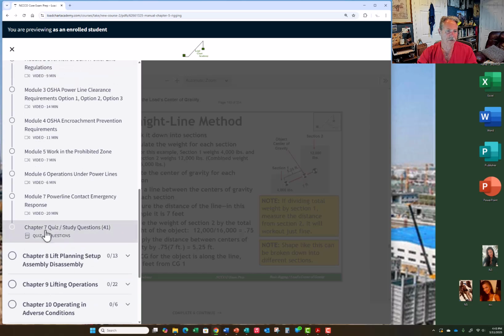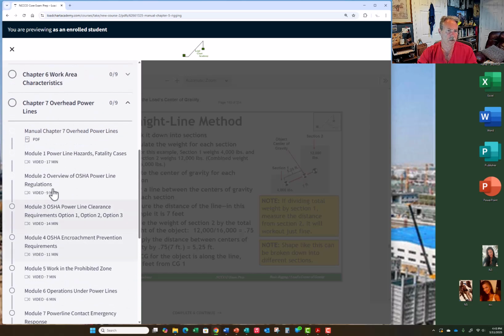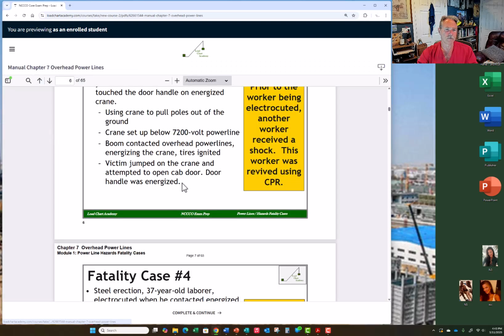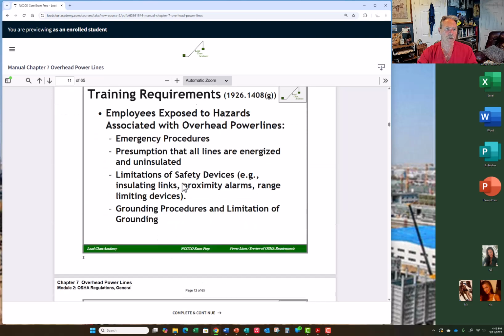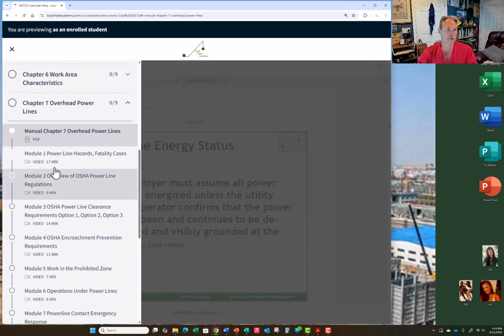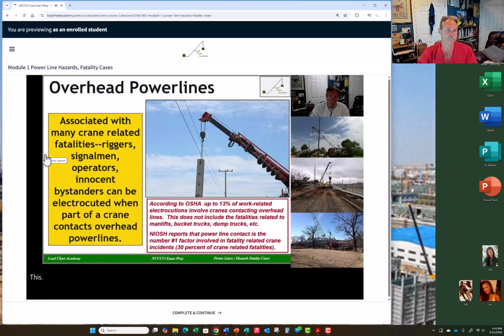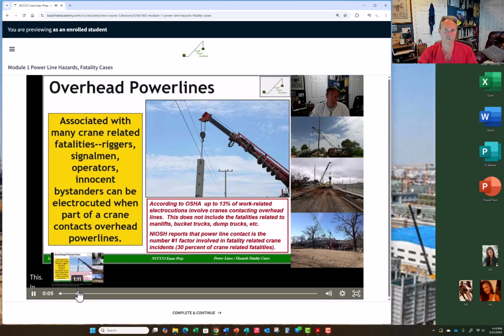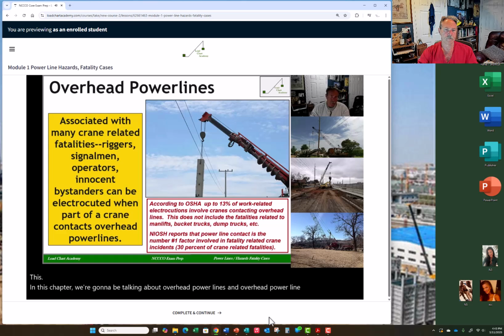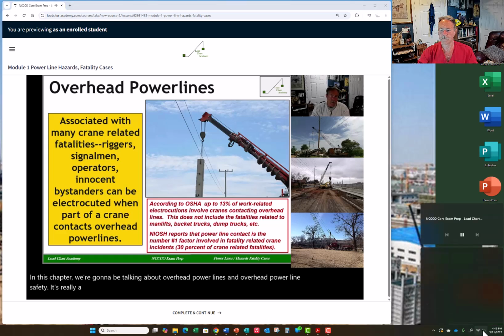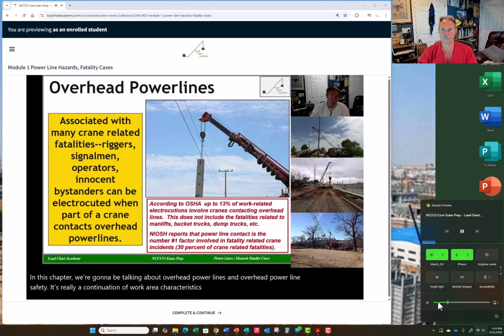And one thing I haven't done yet is show you what the videos look like. Let's say you're starting chapter 7, you've looked over the manual, just gave it a quick overview. Now you want to go into the videos, just click on the video and the player will open up on the screen right in front of you. In this chapter, we're going to be talking about overhead power lines and overhead power line safety. It's really a continuation of work area characteristics, but it's a big enough, important enough topic. I've made an entire chapter just for overhead power lines.